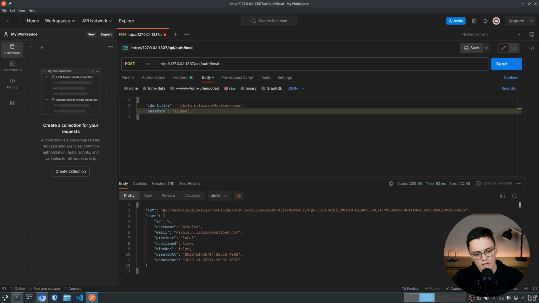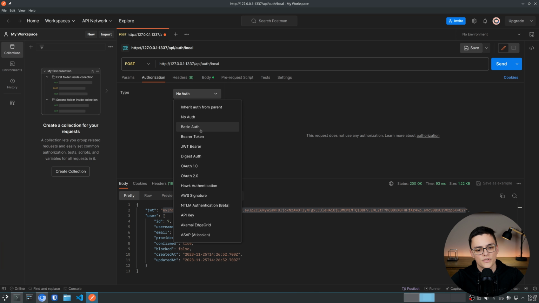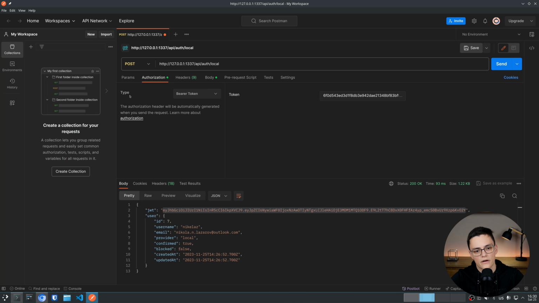If I log in, I can use the JWT to authenticate now. Let's take a look at how that would work. I just logged in, I sent a POST request to /api/auth/local with my ID and password, and I have my JSON web token, which I can use in my next HTTP requests as the authorization header. It will be a bearer token, like this, basically.